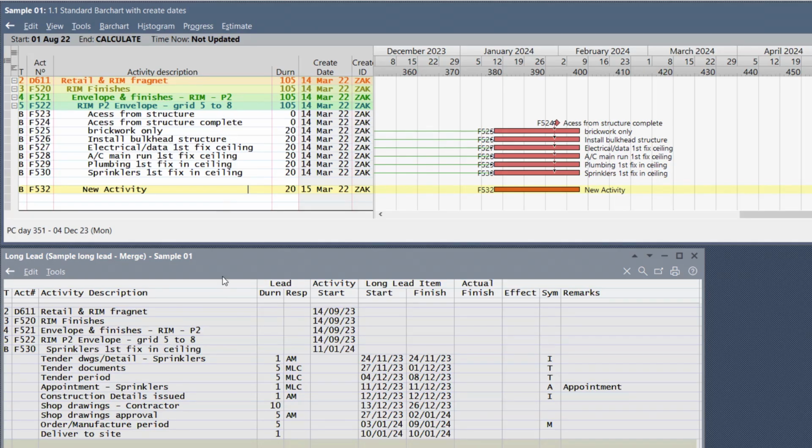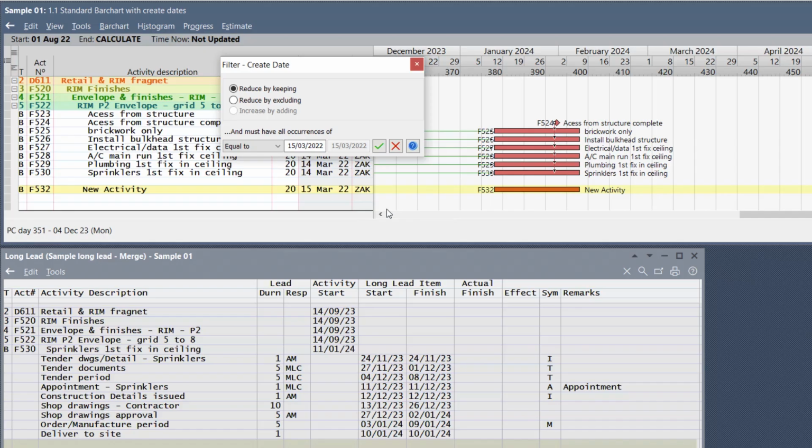because you've got a specialized long lead schedule, then what I would recommend you do is what I've done here: add the create date or create ID, and on the create date you can then filter, swipe and filter on fragment. So I only want to bring in everything created on the 15th of March. So reduce the activity list to everything equal to the 15th of March, or you can overtype the date if you're not happy with the date there.